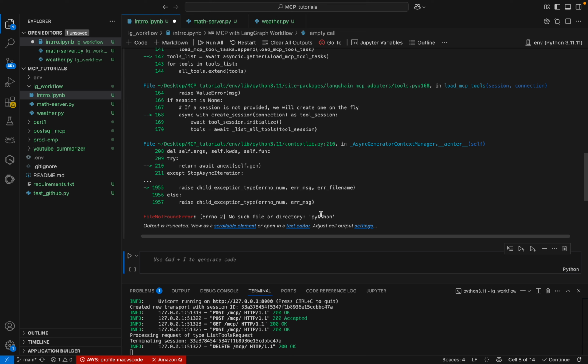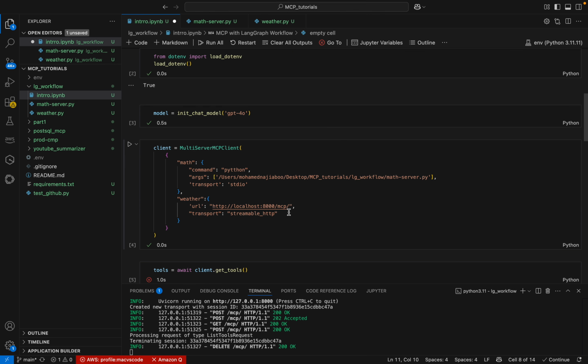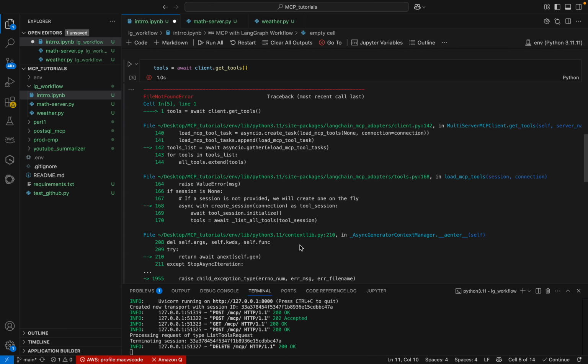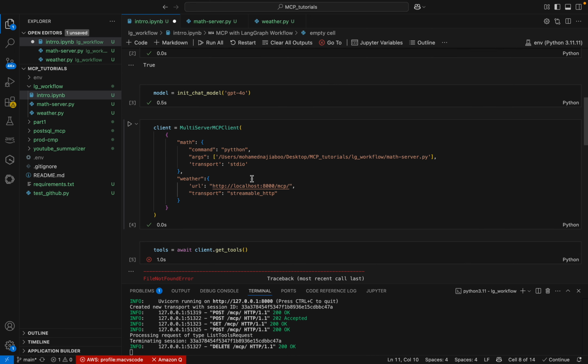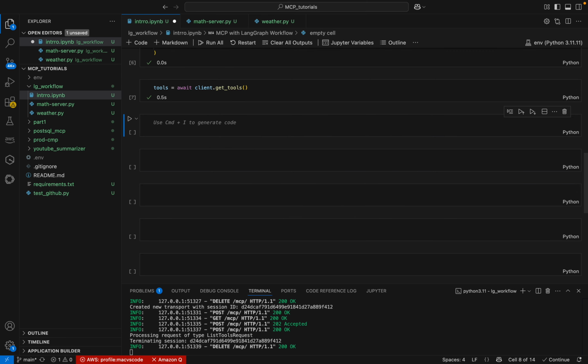So it says no such file or directory. Why am I getting this? Let me check. Okay, because the spelling is wrong here, so that's why I'm getting this. Let me execute it. Okay, now this is working fine.